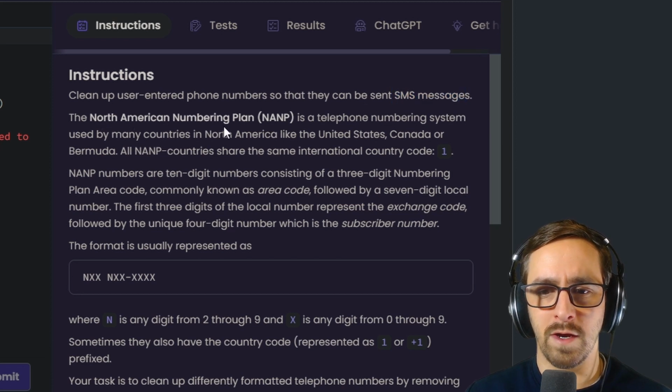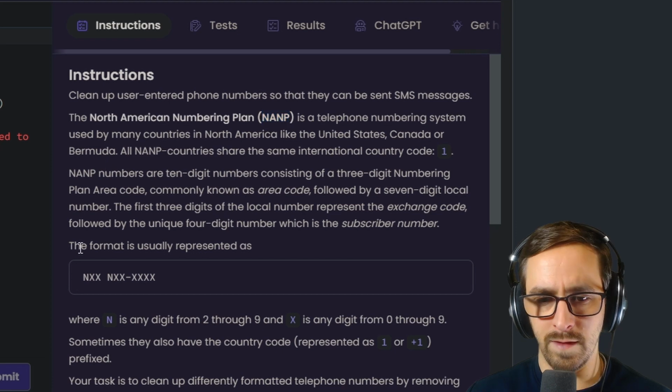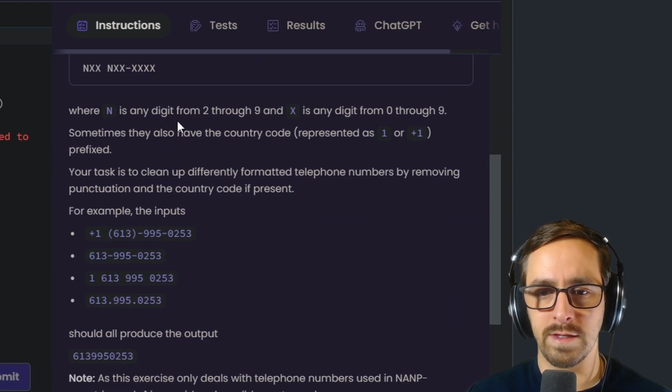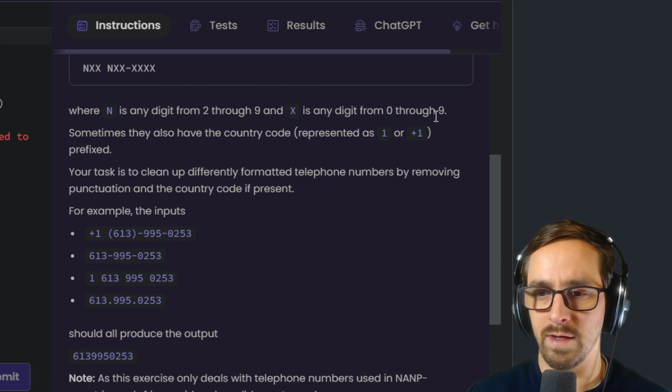The North American Numbering Plan, NANP, is a telephone numbering system used by many countries in North America, like the United States, Canada, or Bermuda. The format is usually represented like this, where N is any digit from 2 through 9 and X is any digit from 0 through 9. Oh, okay, I see. So this is 2 through 9 and this is 0 through 9. I don't think I knew that.